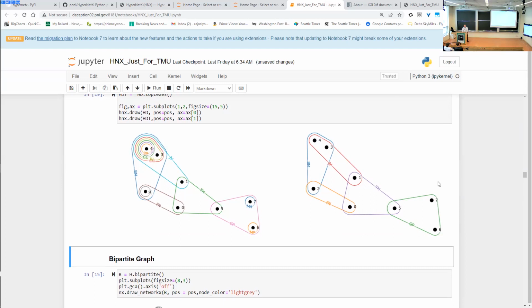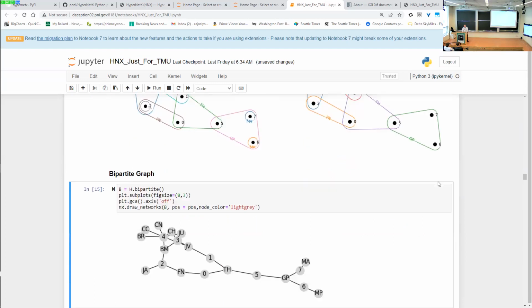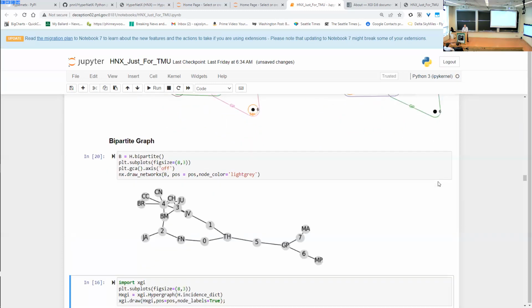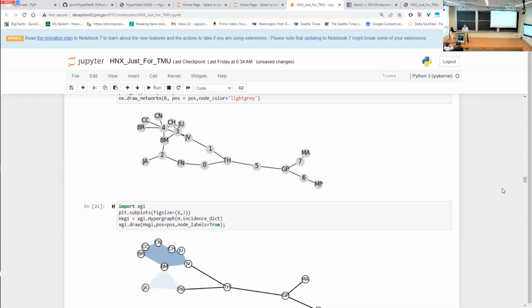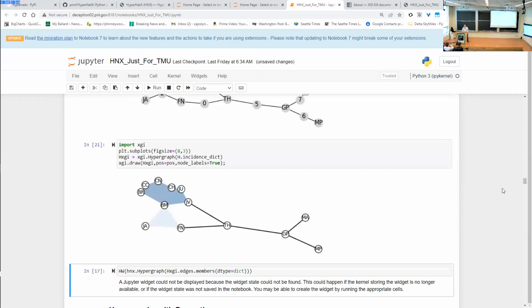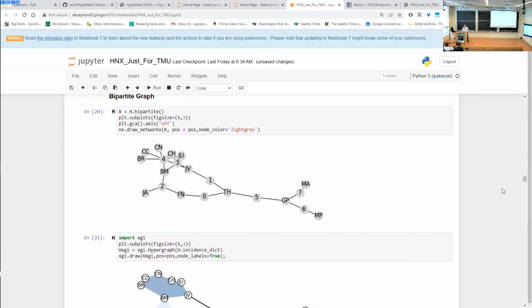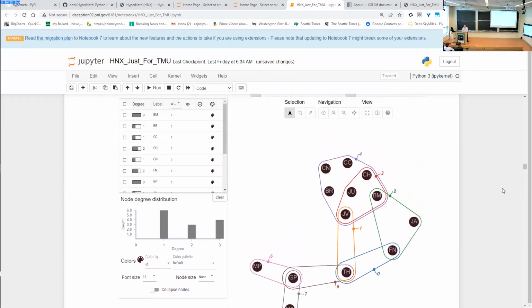A little bit out of sequence, but just the way this notebook happens to be built, only now am I showing the bipartite graph structure. Also, our friend Nicholas Landry has a package called XGI, which is similar. We're able to import that and show the bipartite graph in that as well. We also saw the bipartite graph here in the widget.